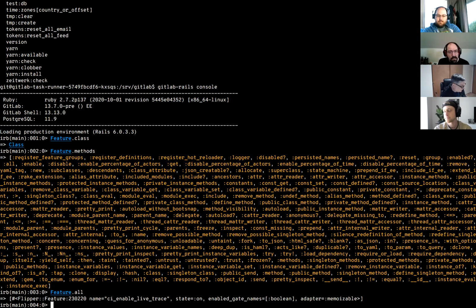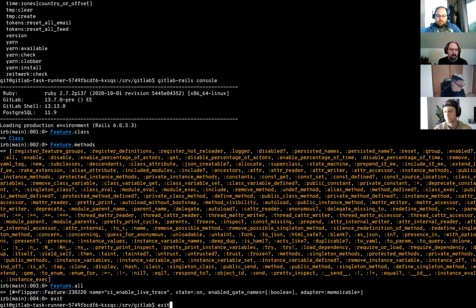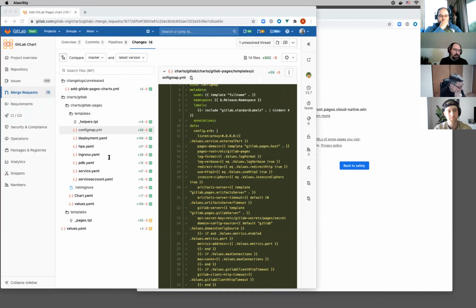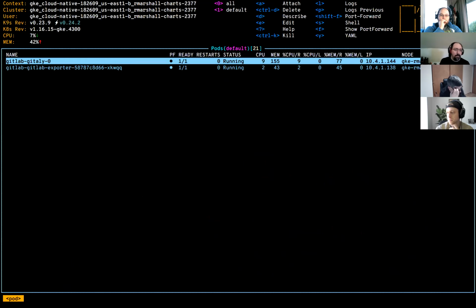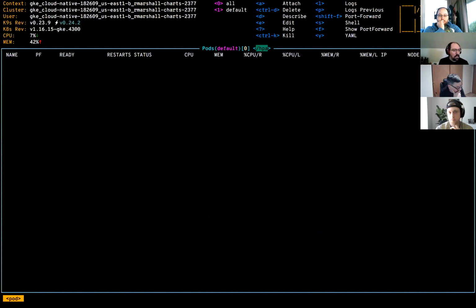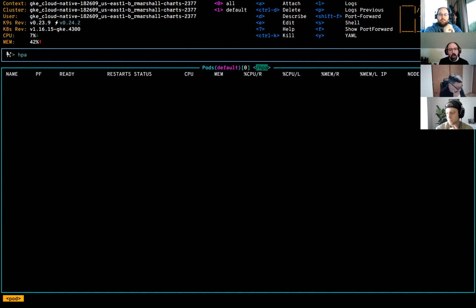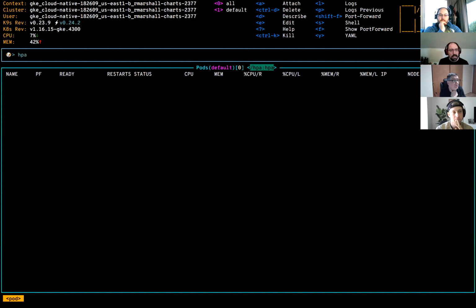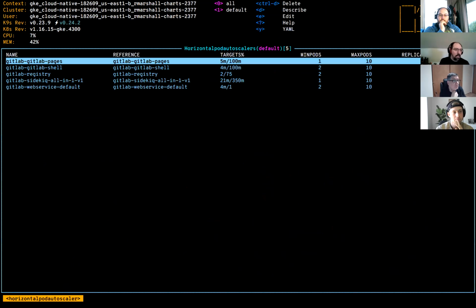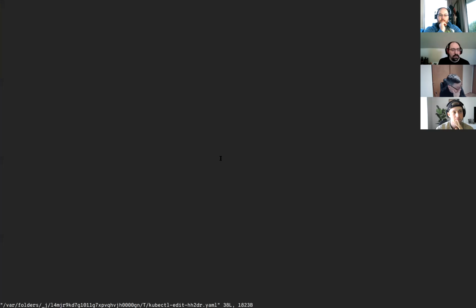for giggles, let's increase the scale of the GitLab Pages deployment. Does it have an HPA? I think I remember seeing one here. Yes, there is. So what we'll do, to not have to redeploy with Helm, is just go edit the HPA directly. You need :hpa. Please hit escape. Now call an HPA. Pages. Okay. So edit that one.